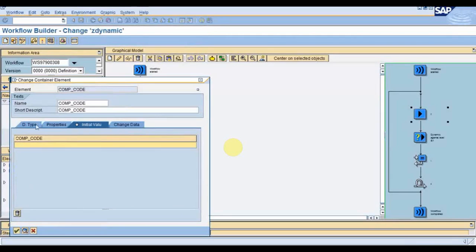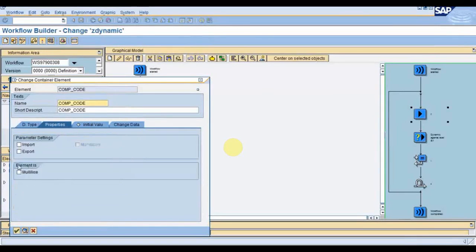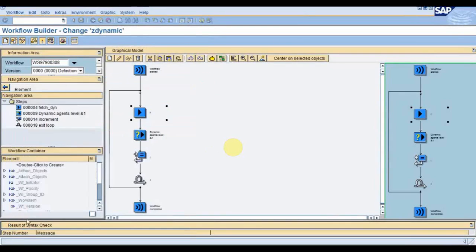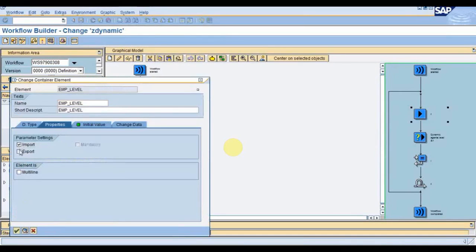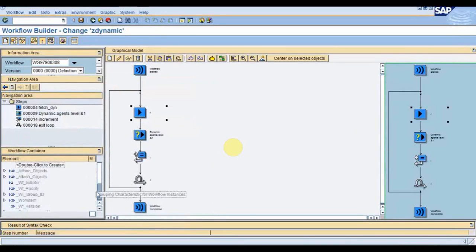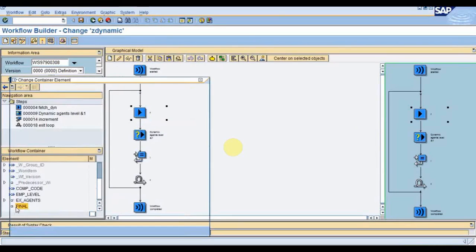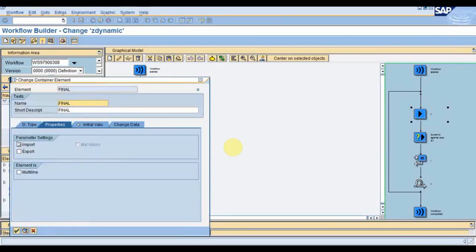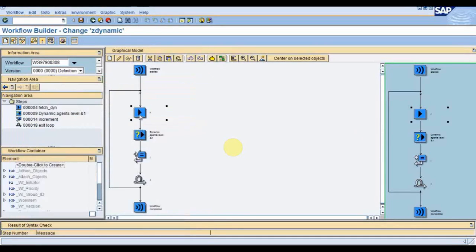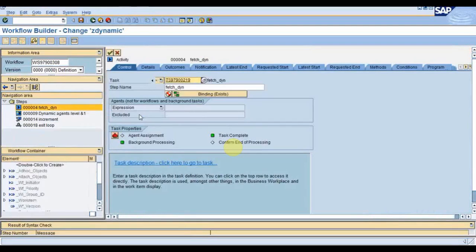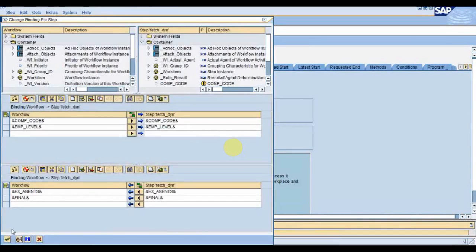Just make this company code as importing and exporting, because once that SAP default binding is done, it doesn't become import and export by default. You have to make it. Also you will have to check the binding again, because I think the binding may have been missed. Okay, it's there.